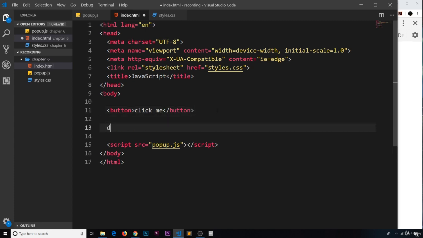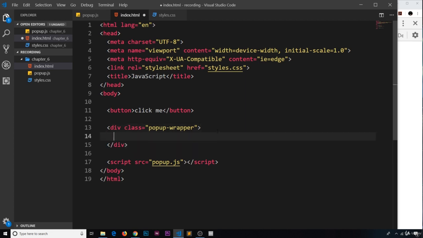Then below that, we need a div, and this is going to be the pop-up wrapper. Now this pop-up wrapper is going to act as kind of like a mask for the rest of the content. You know when a pop-up appears on a web page and the rest of the background kind of fades out a bit? That's what this is going to be used for ultimately.